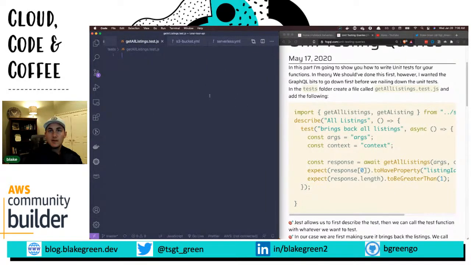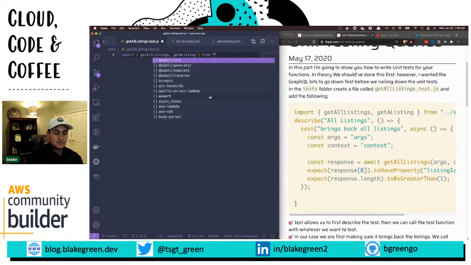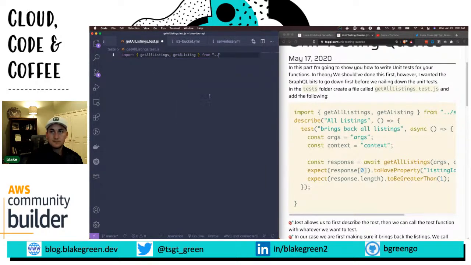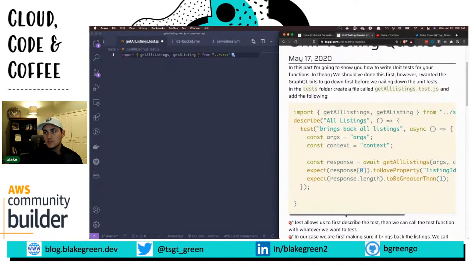And then basically we're going to import getAllListings and getAListing. And then we're just going to look to our local path. Was it in resolvers? Yeah, resolvers and then query, right?